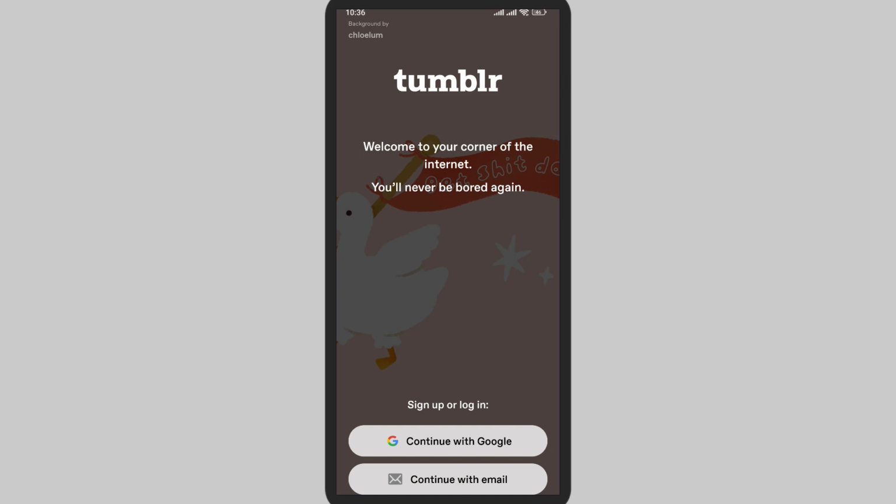First of all, open the application. So this interface will pop up. So we're on the login page. Here you can find different options that are available. Now if you're creating a new account, it's better you use your Google account.